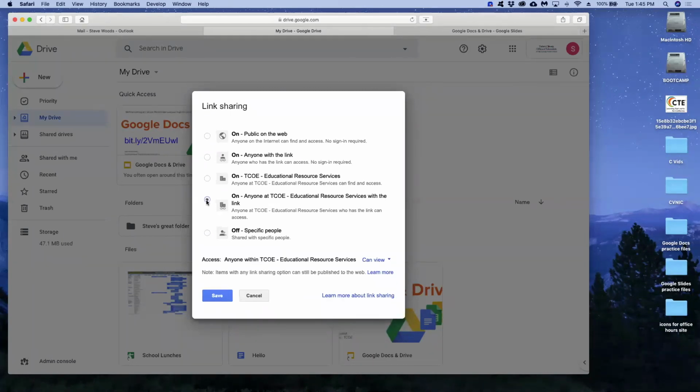So again, off, just me and people I identify. Anyone in my organization who has the hyperlink sent to them or found on a website, they can click it, but they must be logged in. This one is anyone at TCOE, they must be logged in. They don't have to have a link. This one is on anyone with the link. If you have aspirations to building a website, this is a great feature because you can add links to your documents here and they can just click and view it. They don't have to be logged in. So these again are the who's.